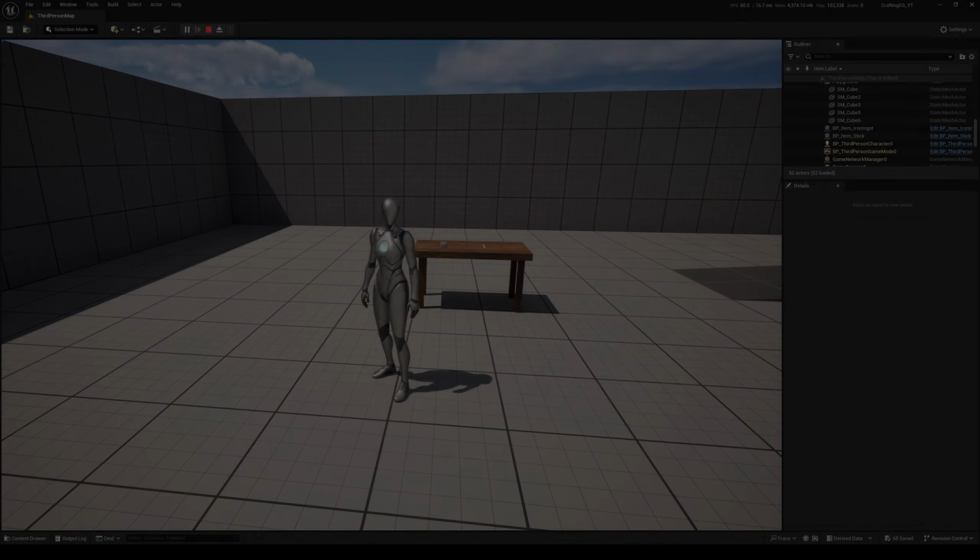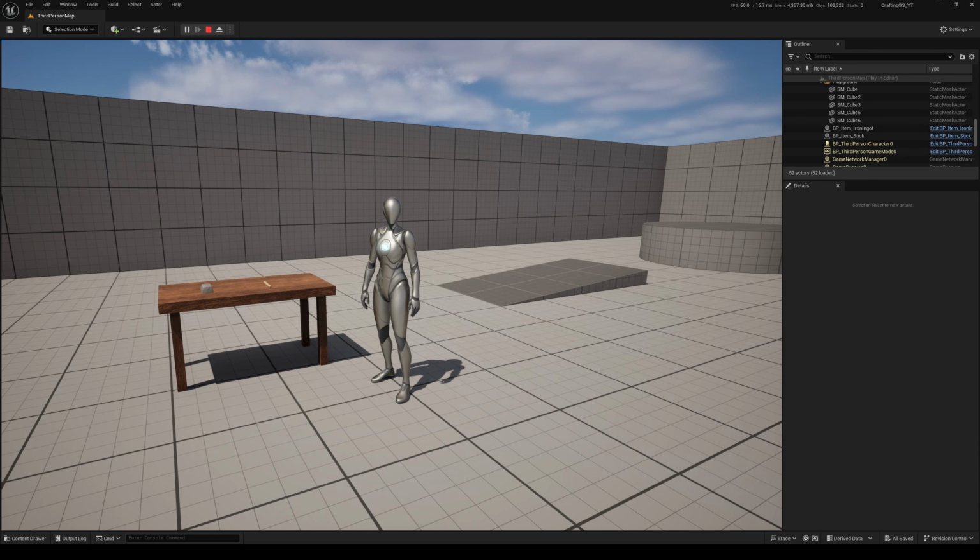So that's working. So this was part 2 of our crafting series. In the next episode, we'll go ahead and create the inventory.